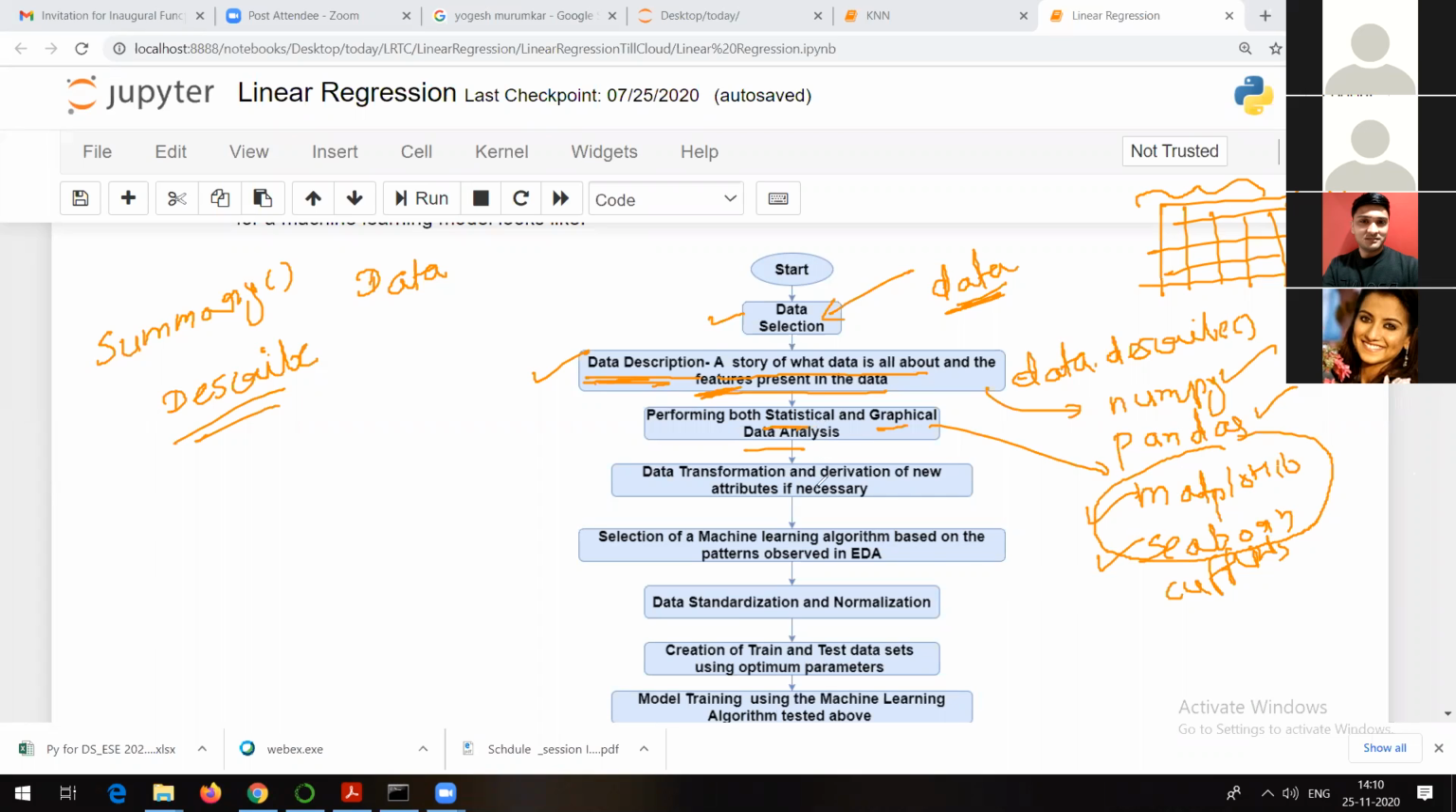Once that is done, once you have understood the data distribution, once you have your data in the correct format, then there is a need to transform the data, or data transformation and derivation of new attributes is necessary. Sometimes there are some columns which are not needed. So sometimes we need to just ignore those columns or attributes, or sometimes we need to combine two columns and come up with a new column, right? Because there is a reason.